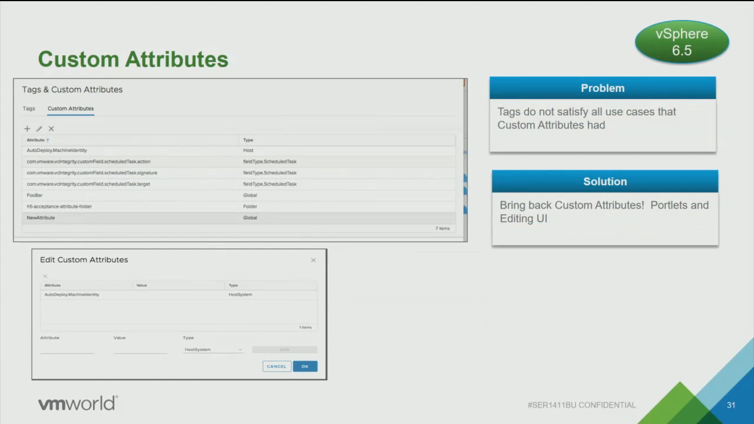Custom attributes, they were there. They actually made their way into the Fling, I think, probably 5 or 6 months before we launched vSphere 6.5. So we had a few customers that said, our VM operators need to use custom attributes. We're just going to deploy the Fling so they can have them. They'll continue to be there.